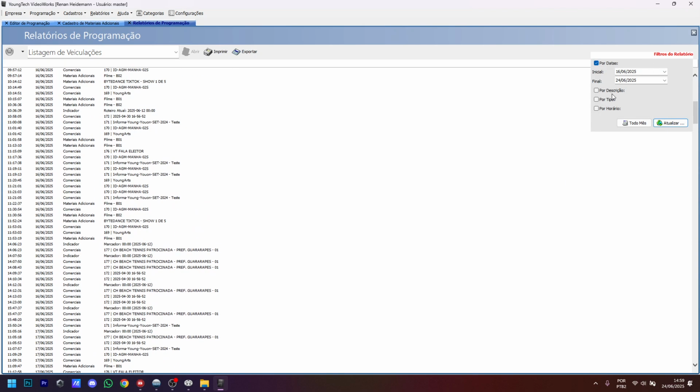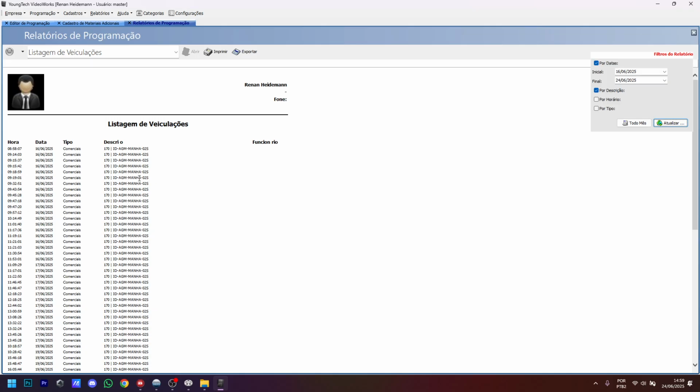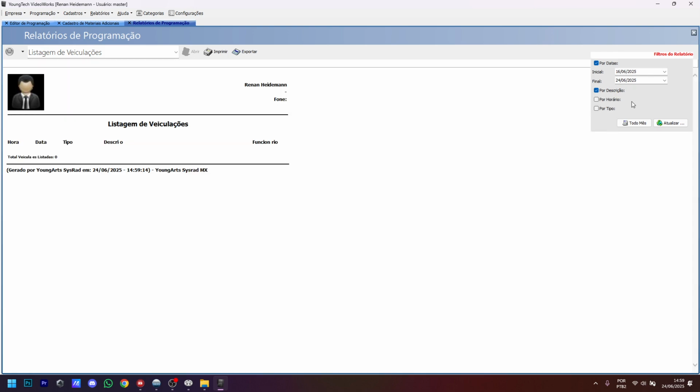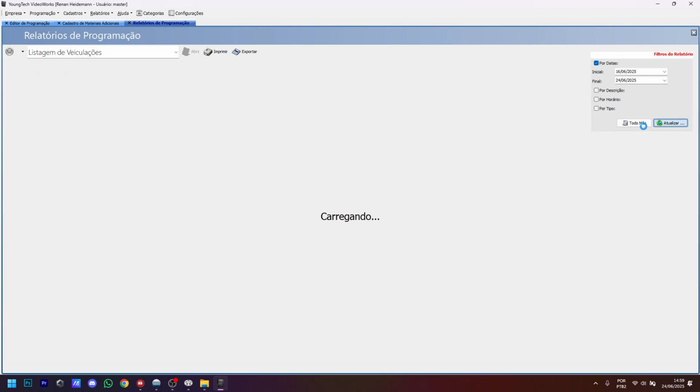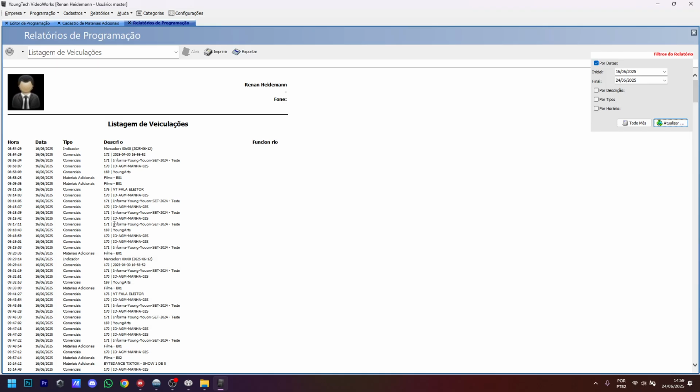And you can filter, for example, oh, I want only what has code 170, for instance. I'll send it to update. Look, it only brings me what's with the code 170. I wanted to have only video. I don't have anything with video. Let's list everything here to get another example. I wanted to only have this here, Informer Young.